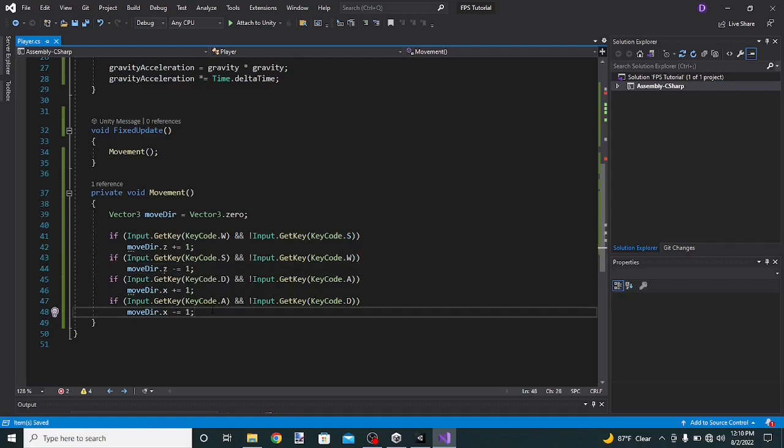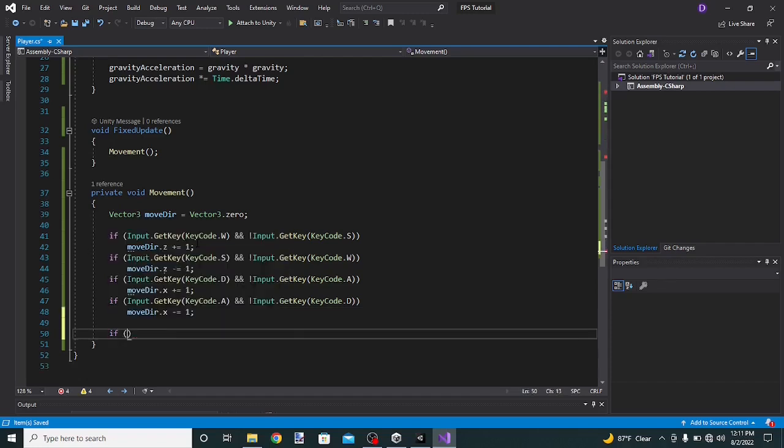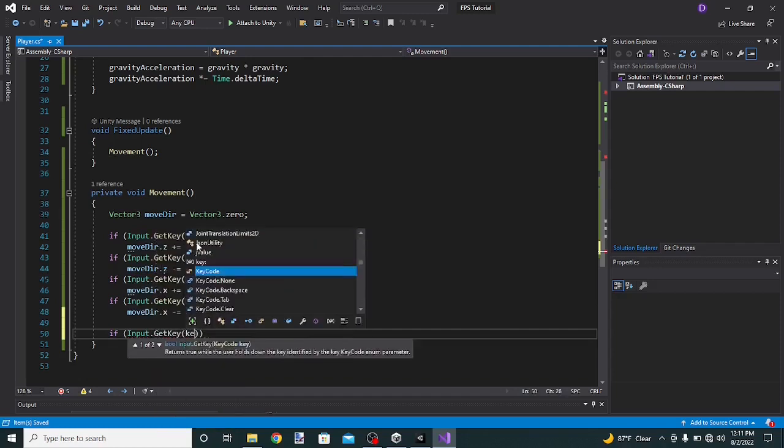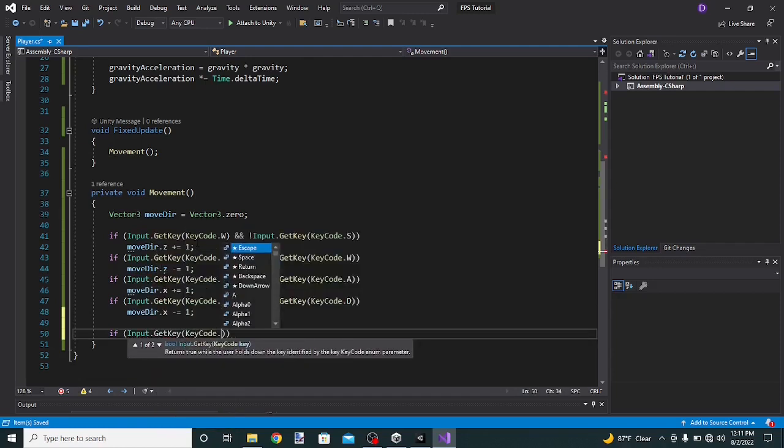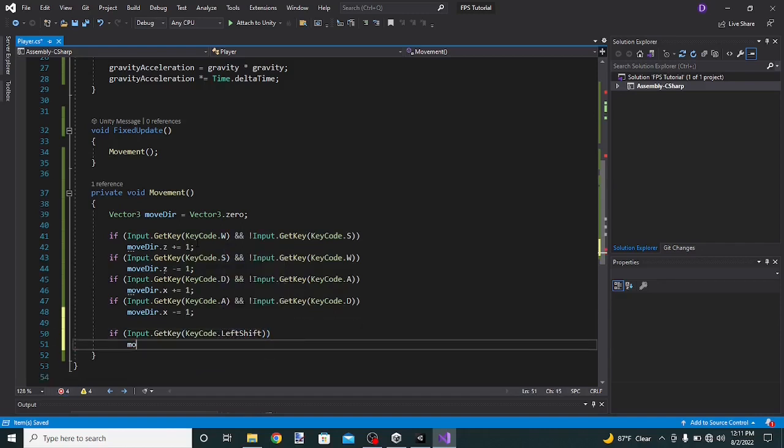Alright, so next we're going to actually apply our speeds. So we're gonna do the following. We're gonna go if Input.GetKey KeyCode.LeftShift, then we're going to multiply moveDir times run speed.